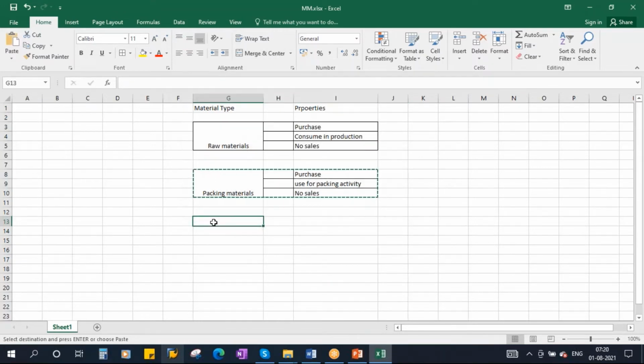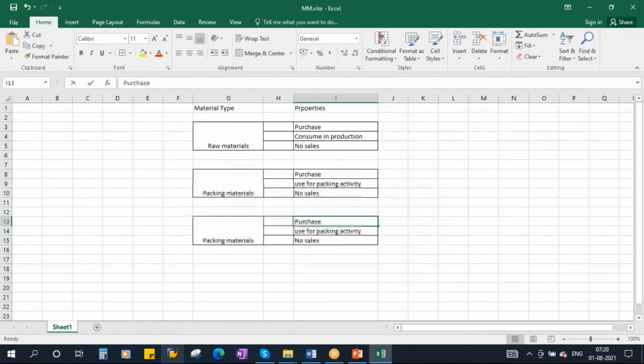Now there are some materials in the organization that they will not purchase. No purchase, no procurement. But they will do the production of those materials. Even though they produce them, they will not sell them outside. No sales for those materials. So all these materials are assigned a material type called semi-finished.